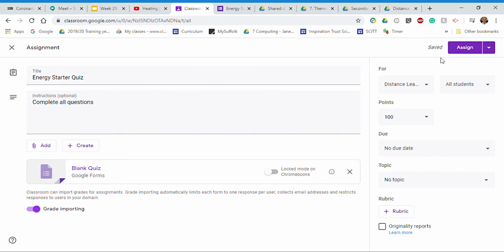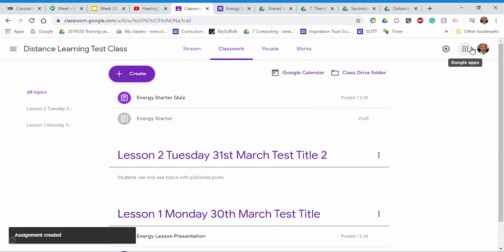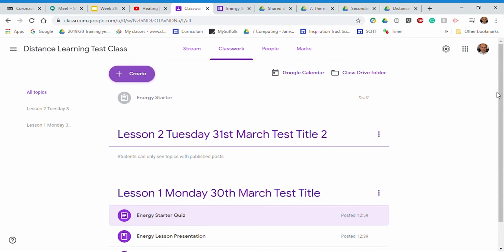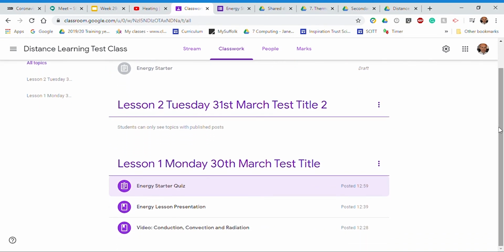So I can now assign the quiz. And my Energy Starter Quiz is now here. So I can drag it down and put it in position in my lesson. And when the pupils click on that, it will automatically start the quiz.